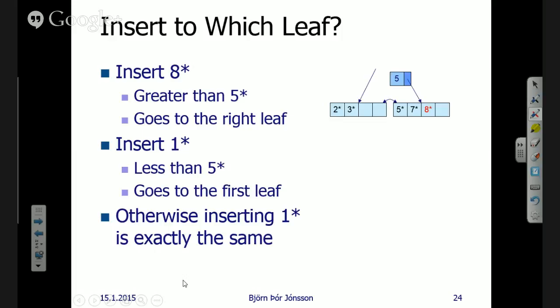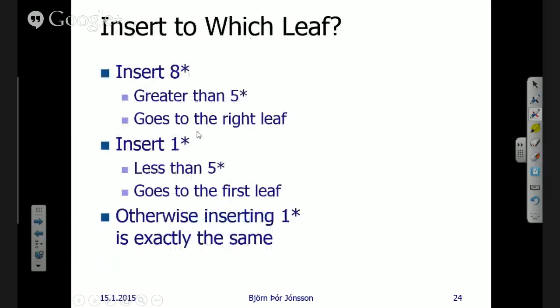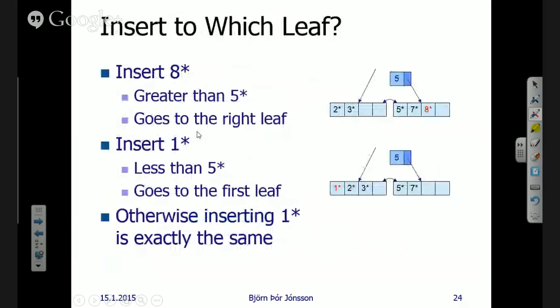So which leaf do we insert to? Remember, after we split, where do we insert? Well, it depends on the value. 1 would go here, and 8 would go here. So this is the question here. Where do we insert? When we're splitting the leaves, we just first split it. That means that each leaf will be half full, right? Because it was completely full in the beginning, and we split it into 2 parts, so it'll be half full. And then we just put the value in the correct place.